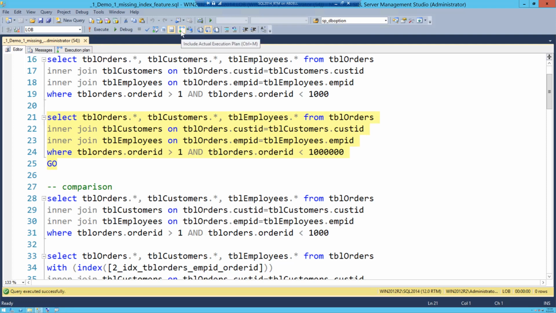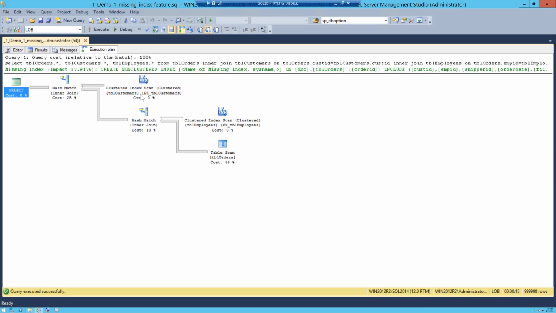I will also ensure that include actual execution plan is turned on, so turn that on or press Control M. When I execute this query, it is going to take a few seconds, probably 13 or 14 seconds, because all that this is doing is joining multiple tables and fetching a lot of data on the client side. And this is done.